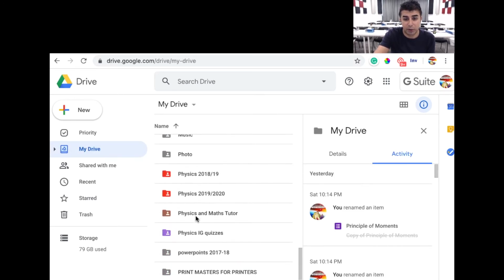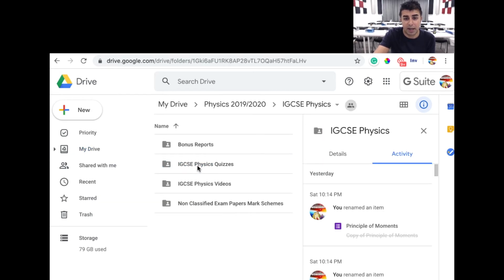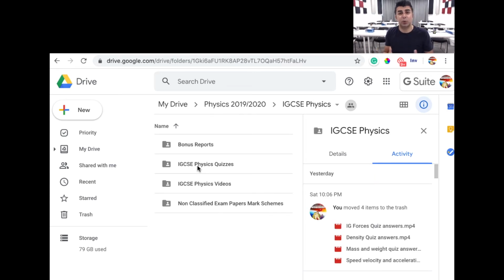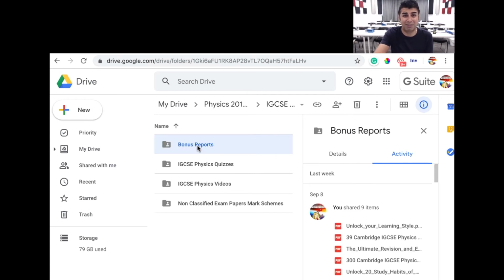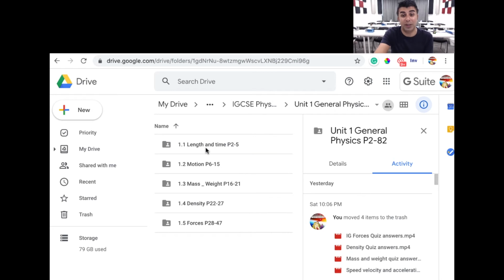So here's my Google Drive, and where are we? 2019-20, IGCSE Physics. This is what you're going to get access to. You're going to get access to bonus reports, which I totally encourage you to look at. Bonus reports have an enormous amount of tips for exams, an enormous amount of useful resources in one place. But the main things for me are the IGCSE Physics videos. So you get videos of each lesson as we've done them. Now, my students in Kuwait are a few lessons ahead, so you'll actually get quite a few of them.